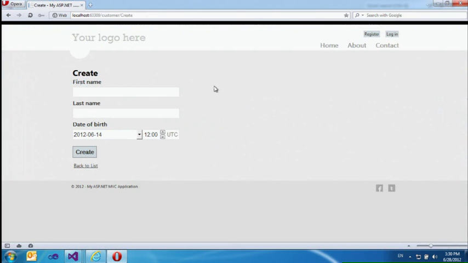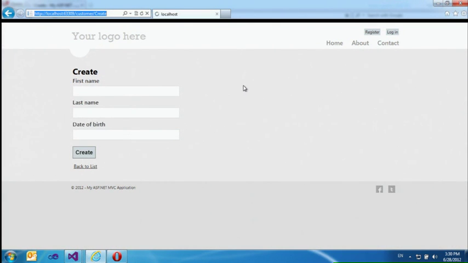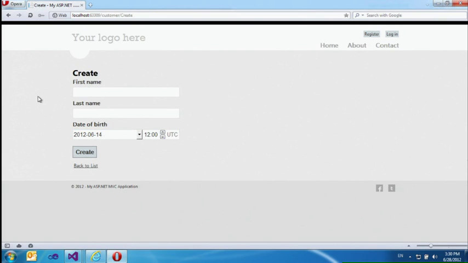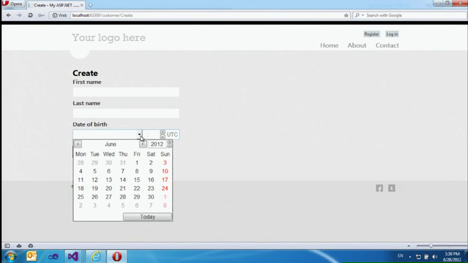Okay, let's see what that looks like. Here we go. Full datetime picker. And if we go back to Opera and do a refresh here, see, it still uses the built-in support. So this brings forward an important point here.